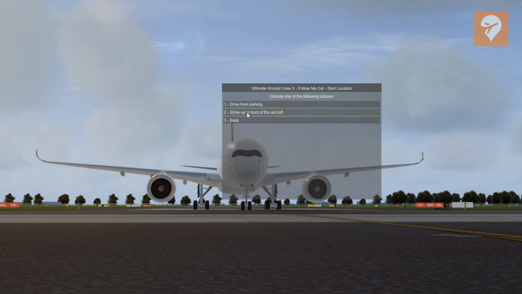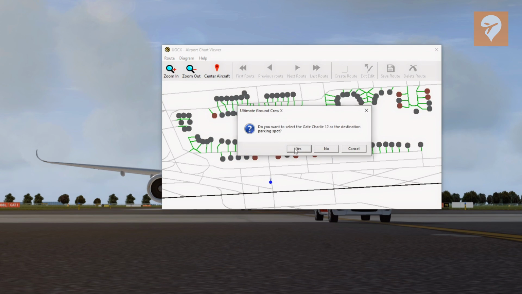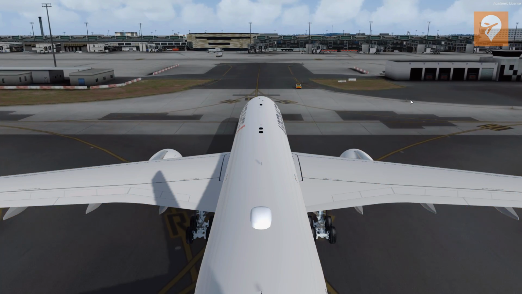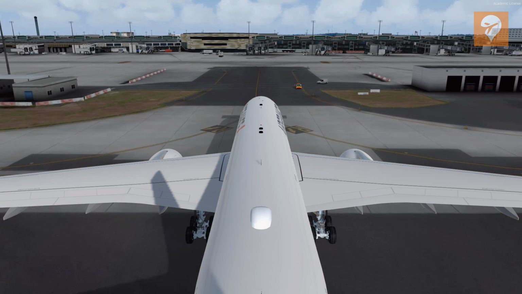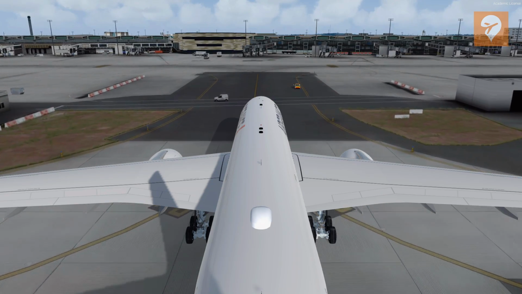Follow Me cars are available in the UGCX menu, offering an easy way to find the gate you are wanting to park at. A window with the airport AFCAD appears, and you simply need to click on the parking space you want to park at. The car will either drive up to your aircraft or spawn right in front of you. This service will position a marshaller at the gate of your choice as well.